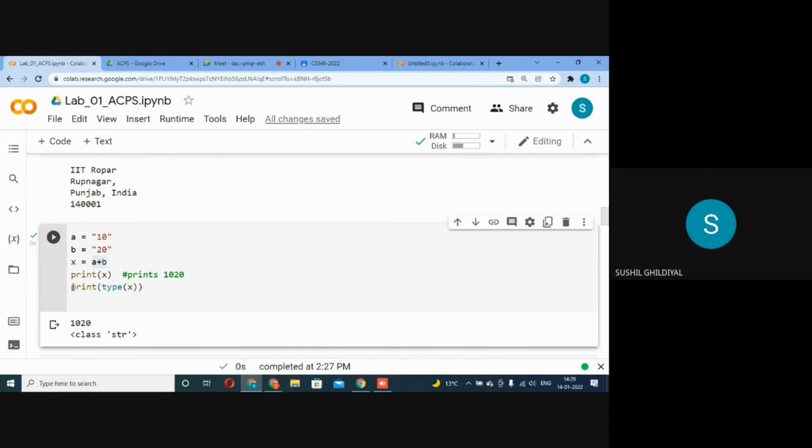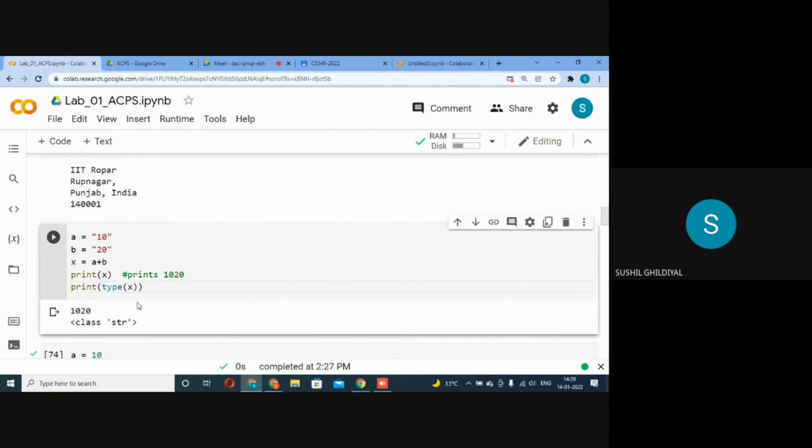So if I check the type of x, what is the type of x? Here the type of x is a string type. Okay, so always keep in mind, if you are doing coding and you are getting an error or something like this, then you can check the type. What is the type of your variable?